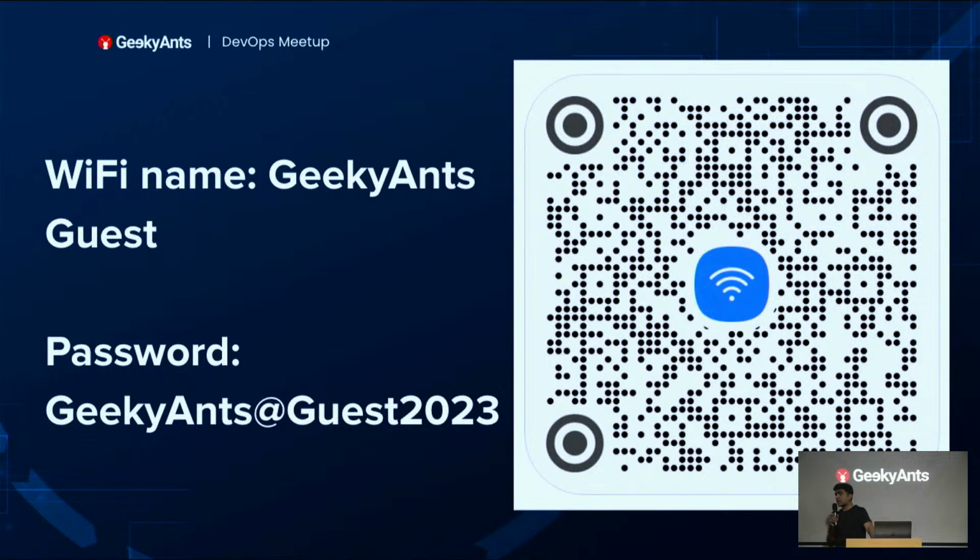So this is the Wi-Fi here. You can scan and use your net over here. GeekyAnts @guest 2023. You can scan and utilize that.